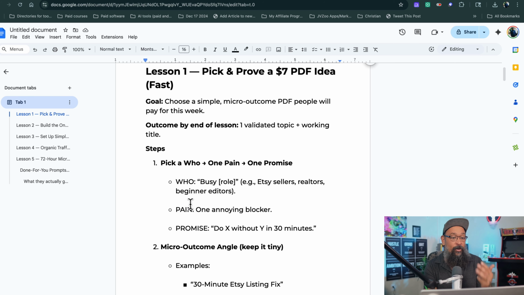What you want to do is evaluate each lesson that ChatGPT has actually written out for you, and maybe tweak it a little bit with your feel, with your voice. And let's go ahead and do that right now. Here's what this says the goal is. Choose a simple micro outcome PDF people will pay for this week. One validated topic, one working title.